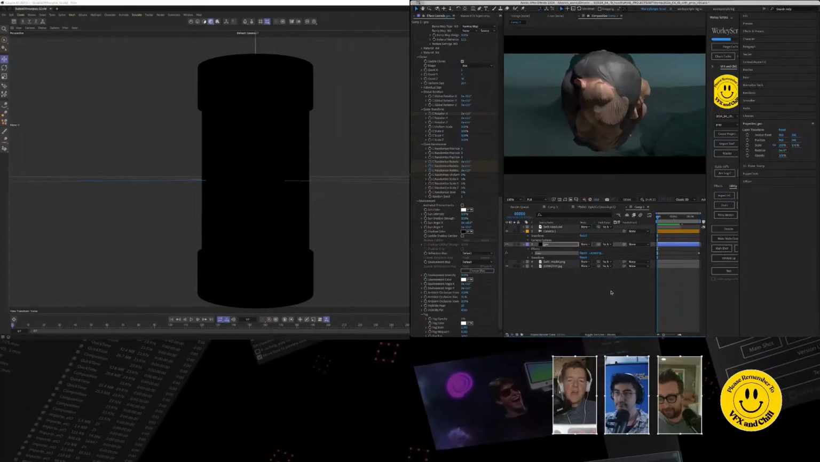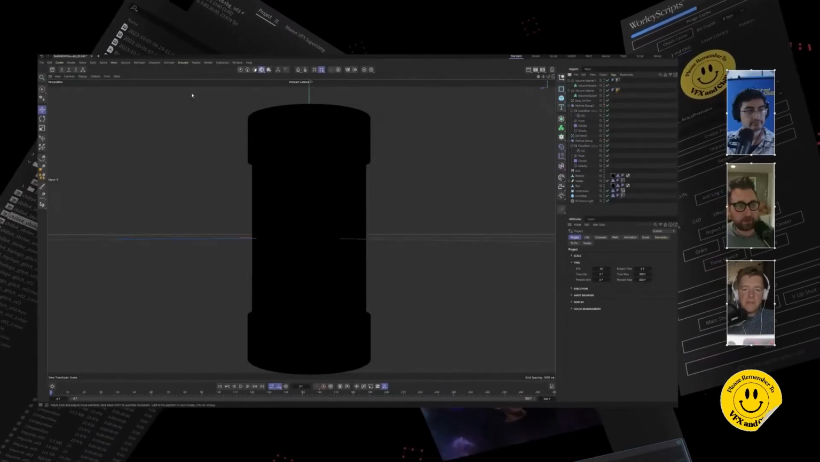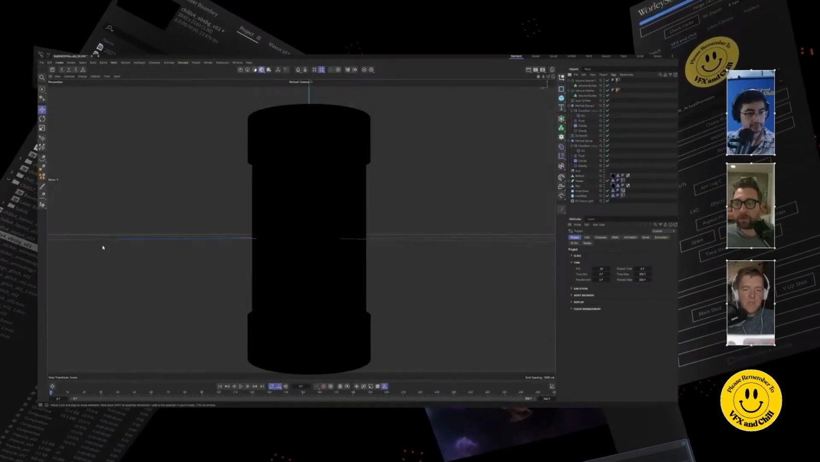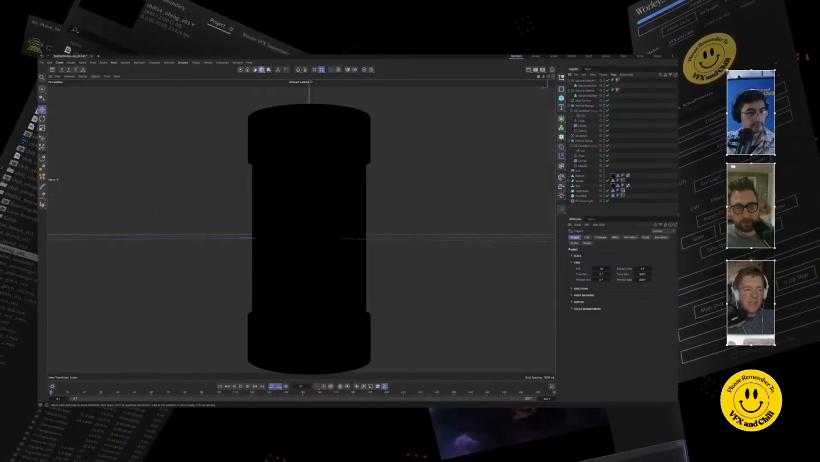Okay, so there's a few things that are new, and I'm going to start with something very, very basic. If you can see, I've got nothing in this scene except for a cube.